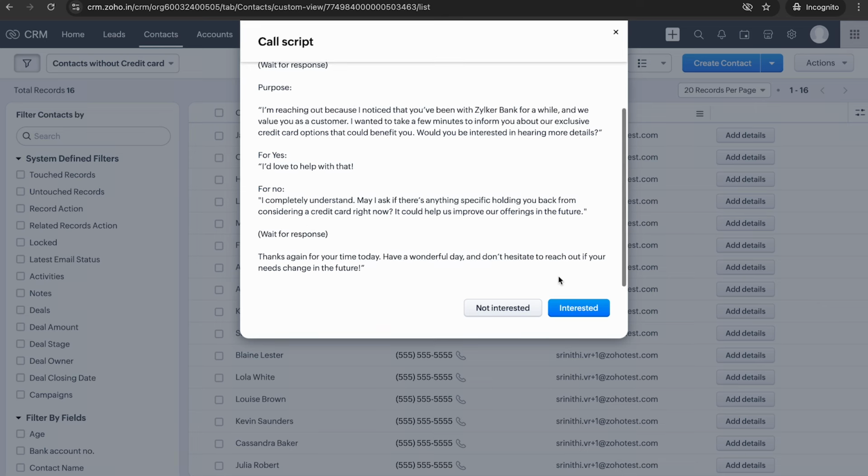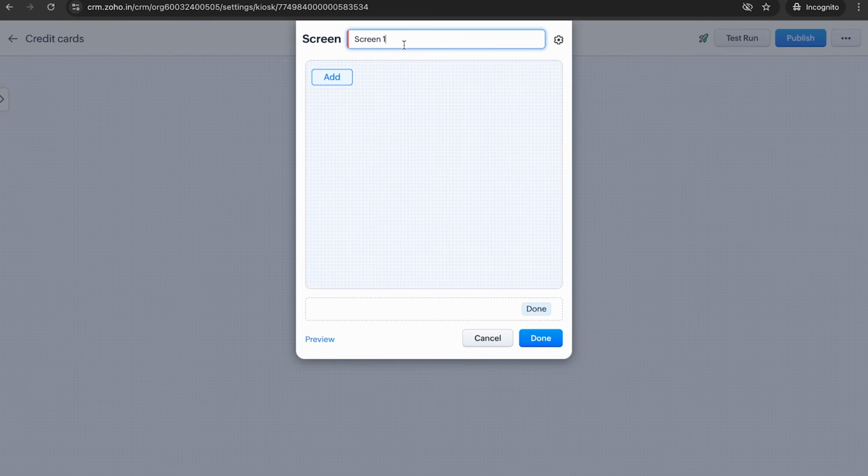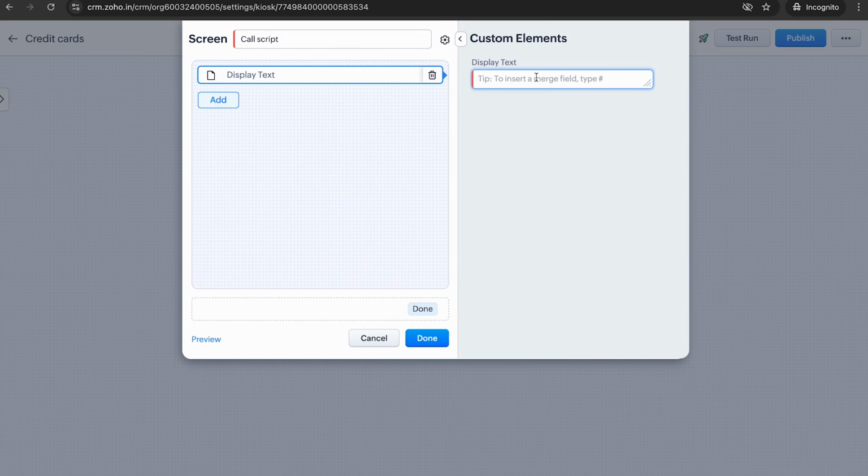And then I have the text for the call script. And then I have two buttons that will decide which flow the kiosk is going to take. Let's see how to configure that. First, let me rename the screen to call script. And I'm going to add the text field.